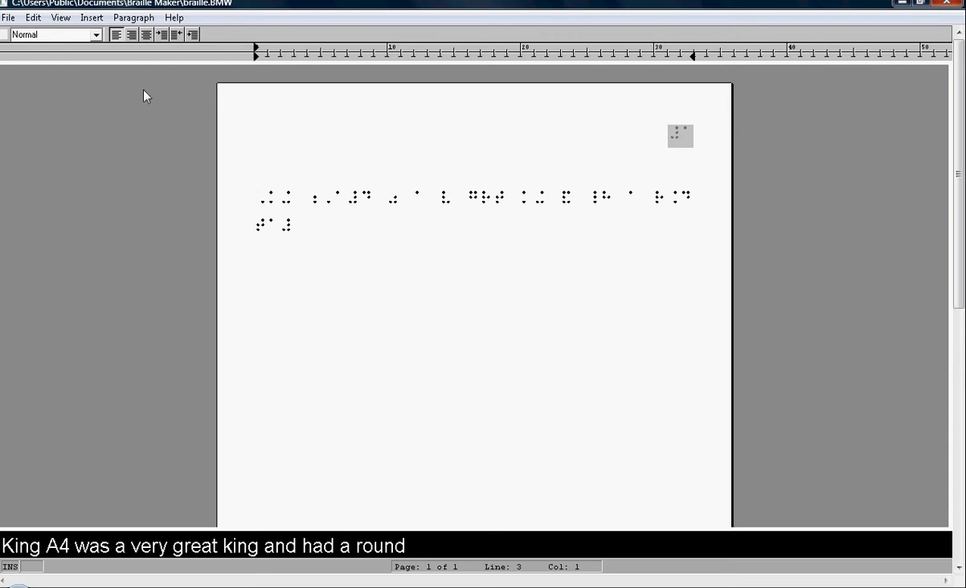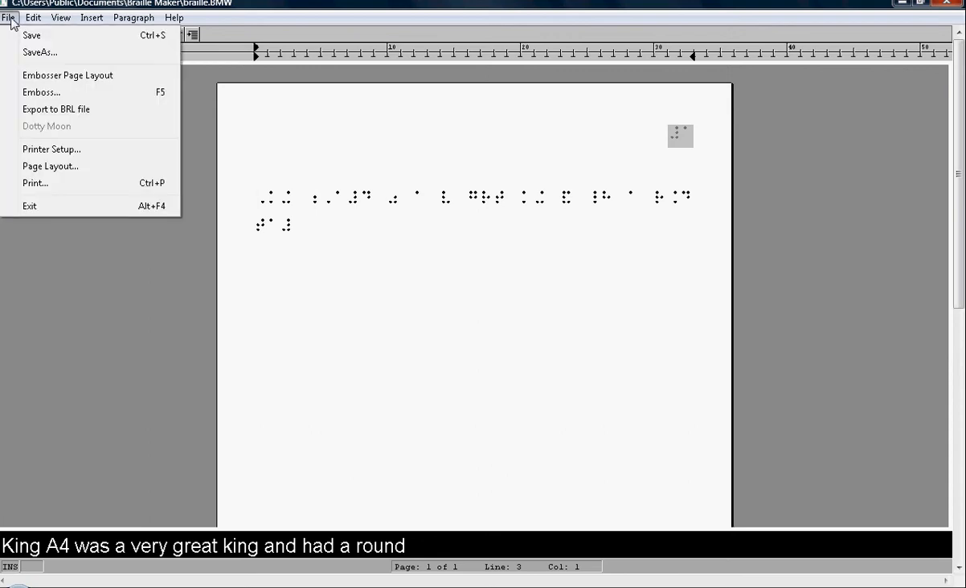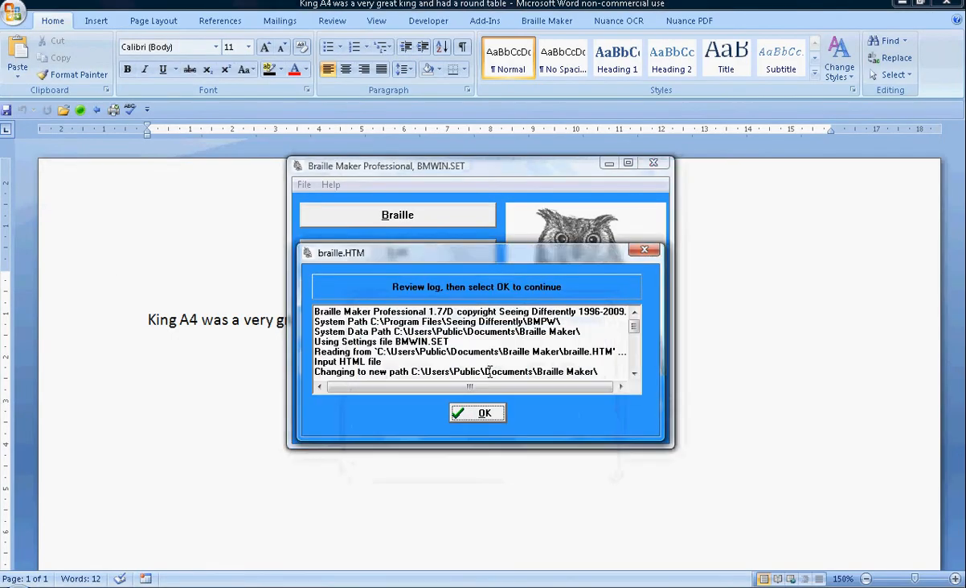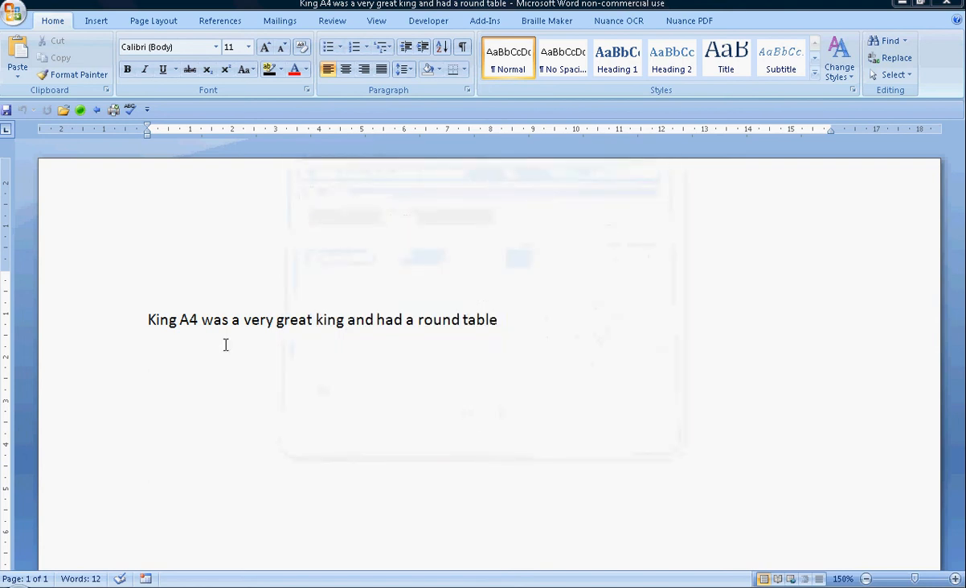King A4 was a very great king and had a round table. Well, this really isn't what we wanted. I wanted King Arthur. So this is the joy of the Braille Maker. We can say no to that and just go there, and now I'll type in Arthur, and we need to save it again.